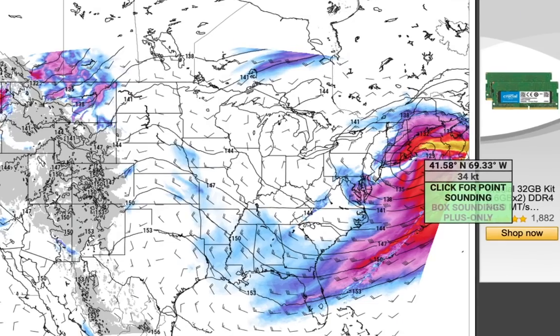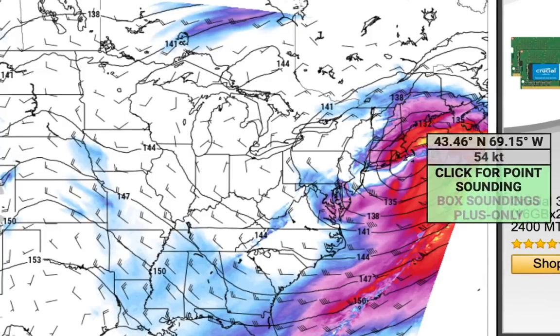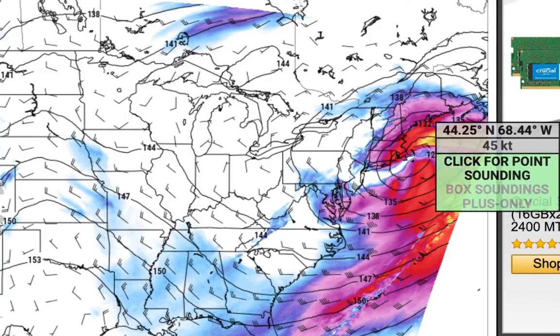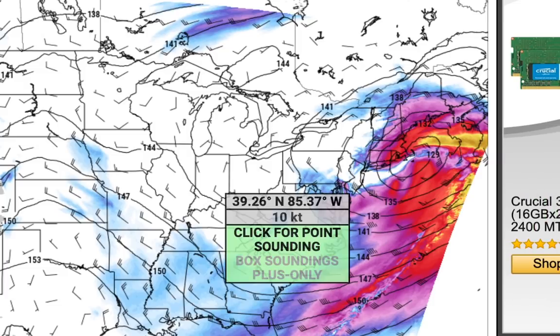Thursday, this is at 10 p.m. Still getting those big northeasterlies ripping off the ocean there into eastern Massachusetts.